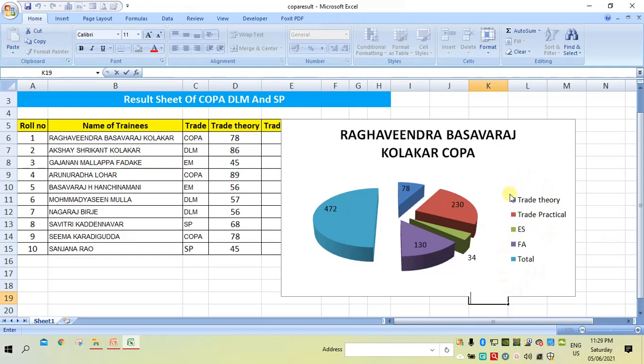This area is called the legend. Legends are shown by colors, and by that we will understand. For example, what is this color? It is labeled here. This is total, this one is formative assessment, and this one is ES. Like that, without any name label, by seeing these legends we can understand what these are indicating.